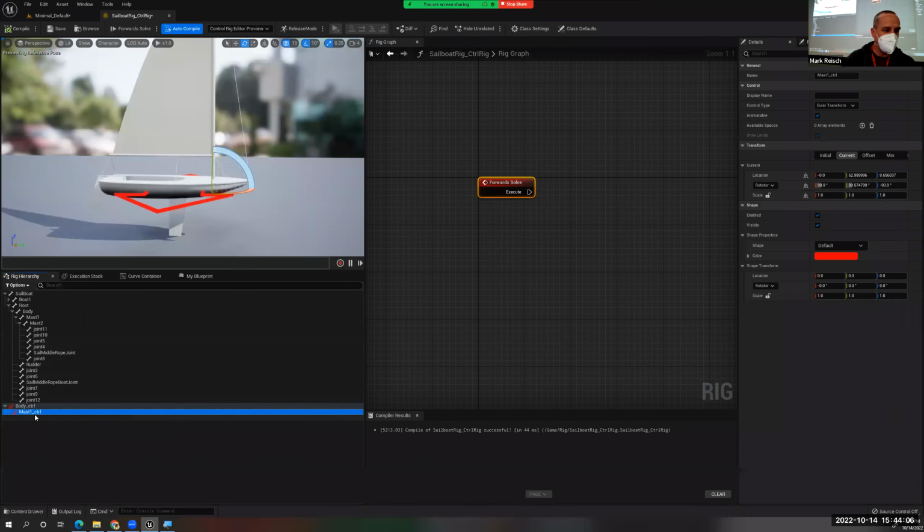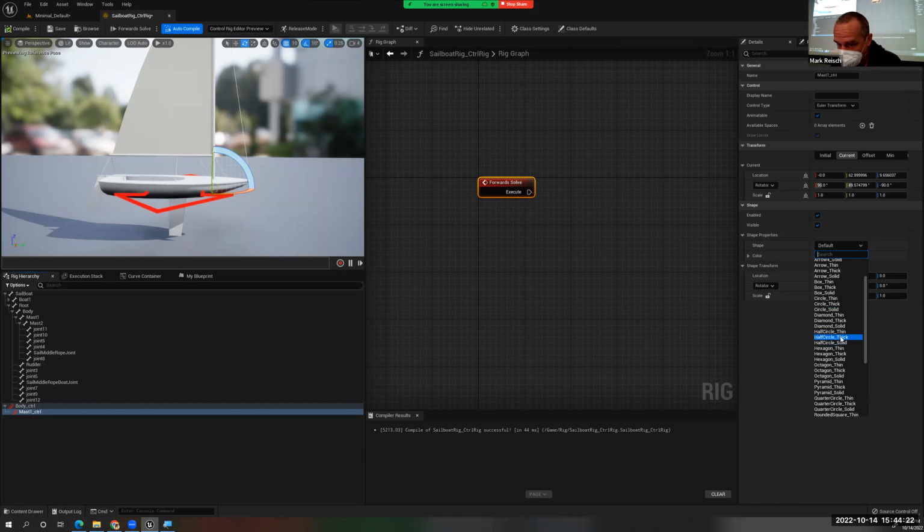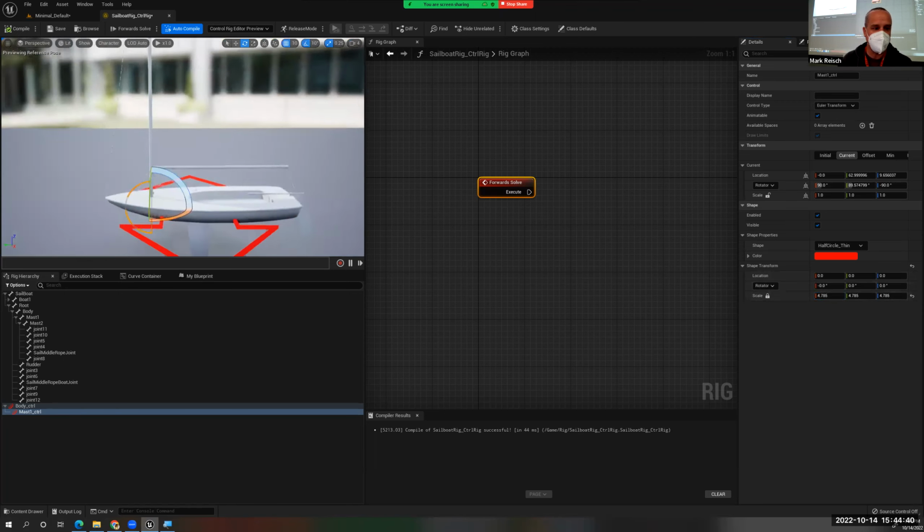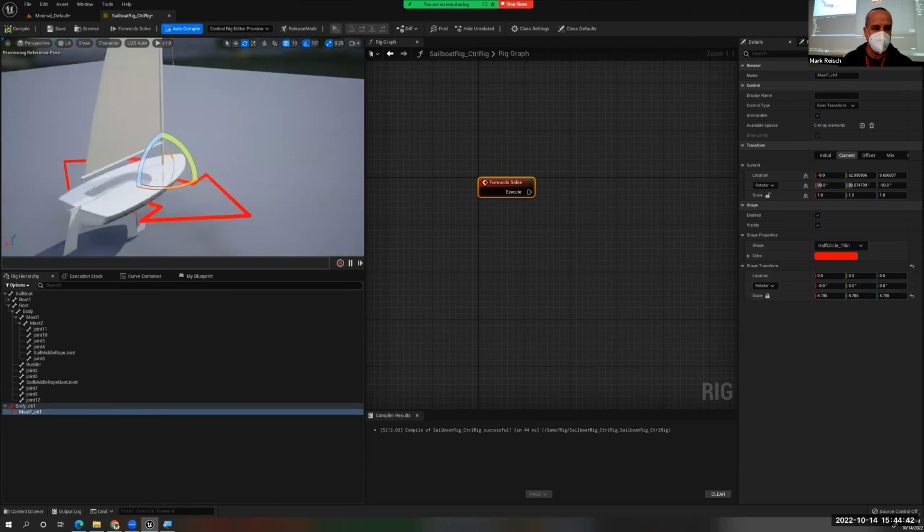And we can make a little mast control here. The way that we make our mast control is we'll go into our shape property and just do a circle. Or you can even do a half circle, a thin half circle maybe. That might work. Then I'm going to lock the scales and scale this thing up so I can see it. There it is, something like that. And again, I'm holding Alt and left mouse clicking allows me to spin around in here.